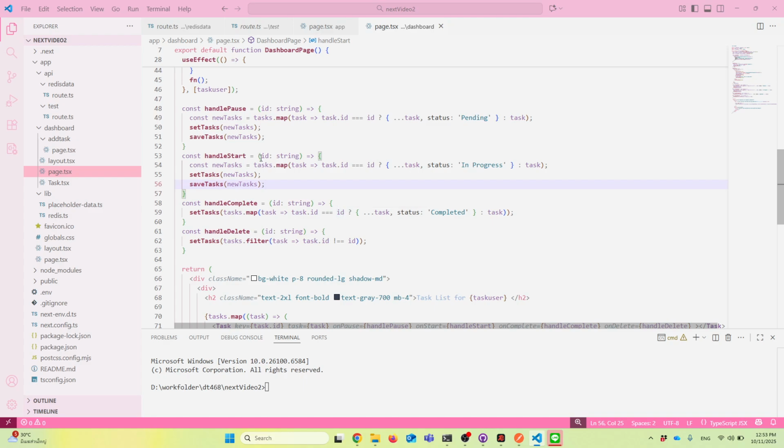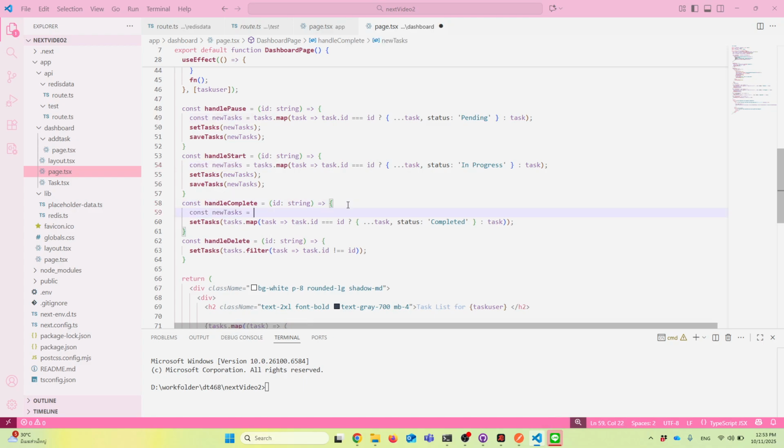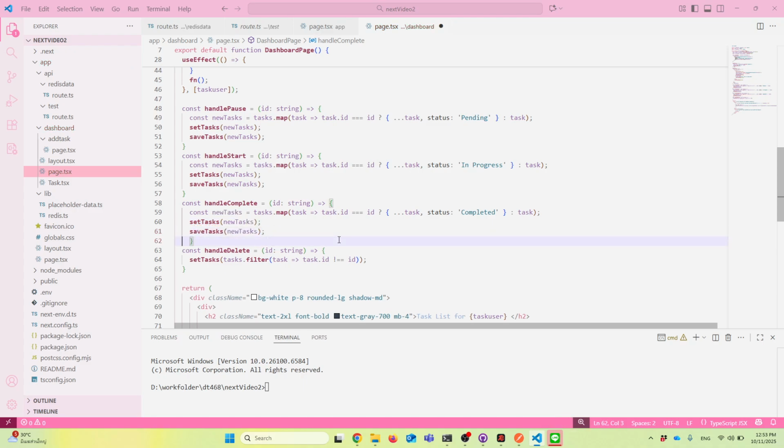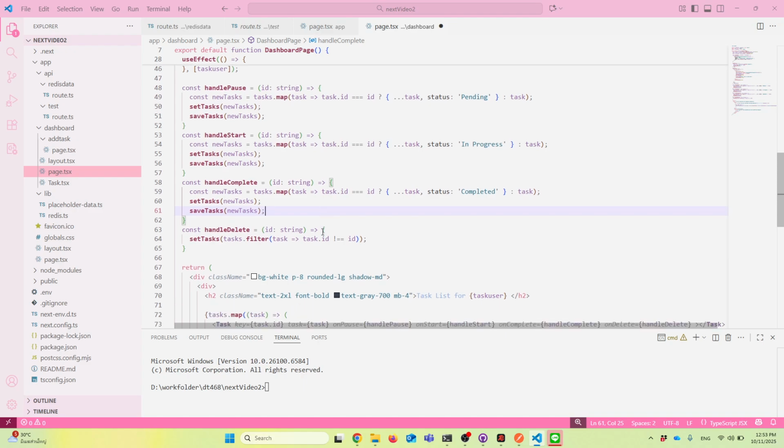Complete again, we'll just change the properties into completed. And we just copy the two lines. Oops. Okay, delete is a little bit different, but it's probably going to be implemented, updated the same way.